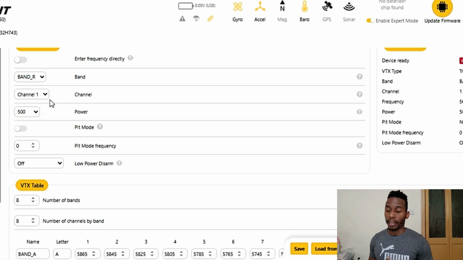What I can do is either put my power state here as none, or I can simply put it as a static power state. I can put it at 500 right here. With low power disarm enabled, you cannot use those settings while your drone is turned off. So I'm going to leave low power disarm off, and I'm going to have pit mode enabled. I can have pit mode enabled via my modes right here, to generally turn off that VTX when I'm not using it.